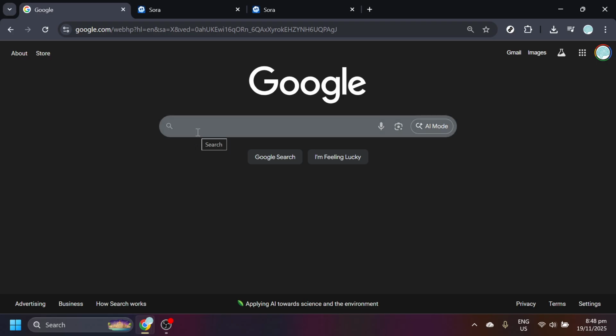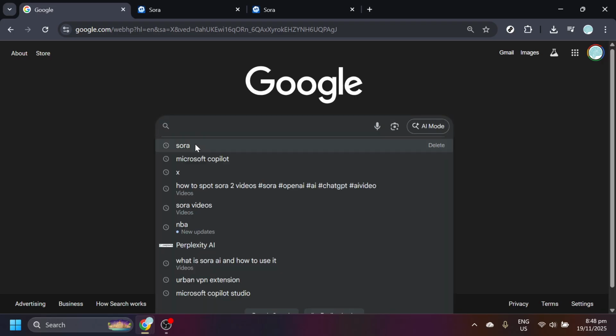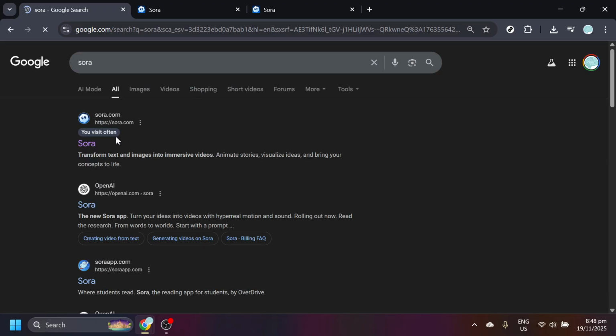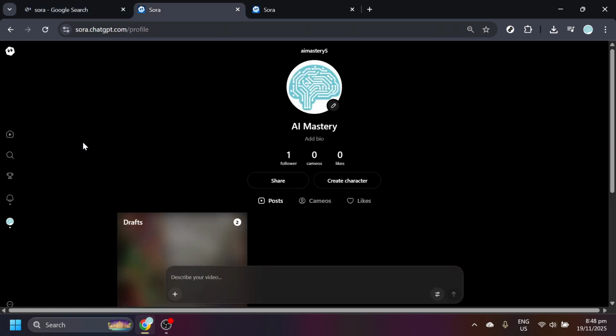In the search bar, type the word Sora. You'll see a list of results appear. Look for the official Sora website and click through. If you see an Explore or Create section, that's a good sign you're in the right place.